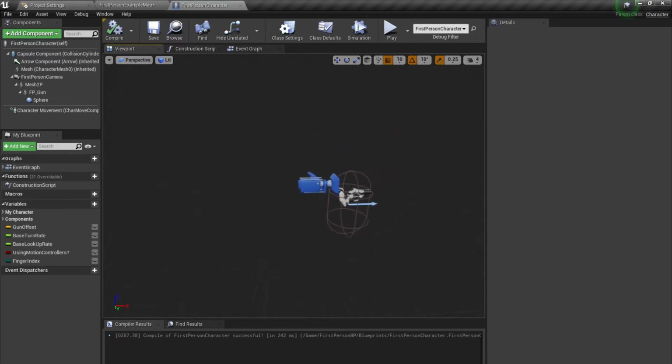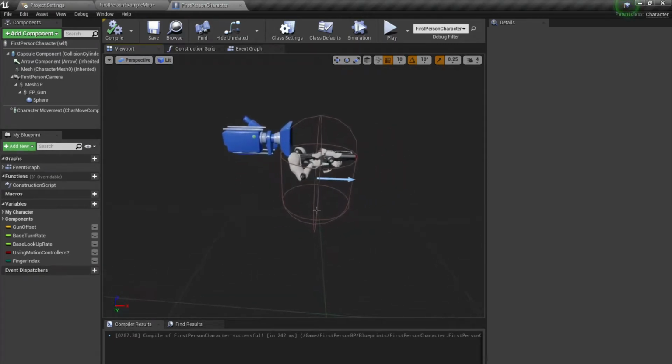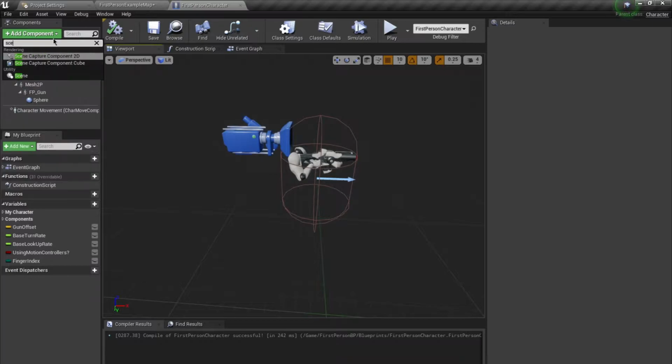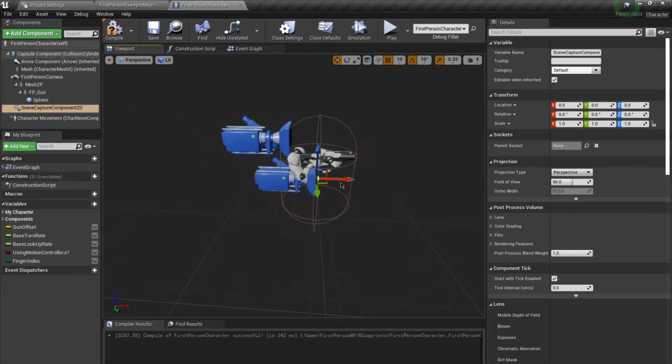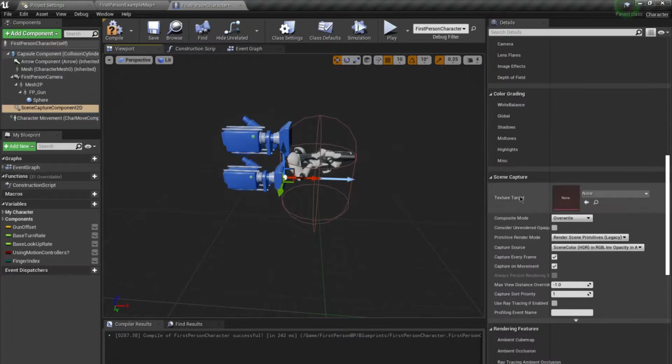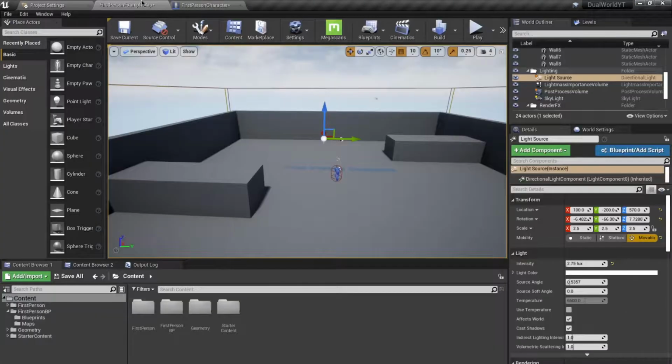Over here I want another camera that's going to render out this other world, and there is something known as scene capture component 2D, this one. Basically, this is another camera. It is used to render out something over a texture target. What you can do is create this texture target and a material for that.